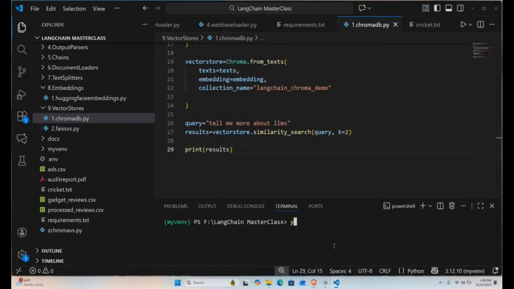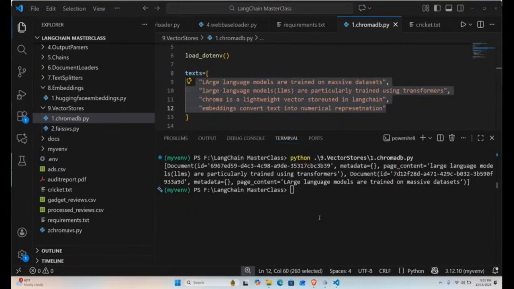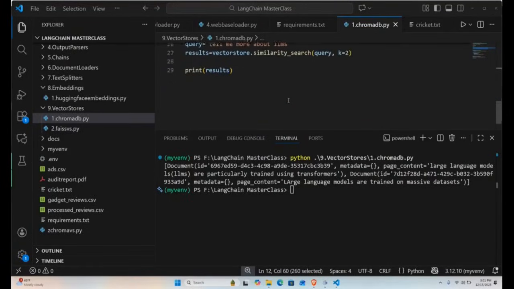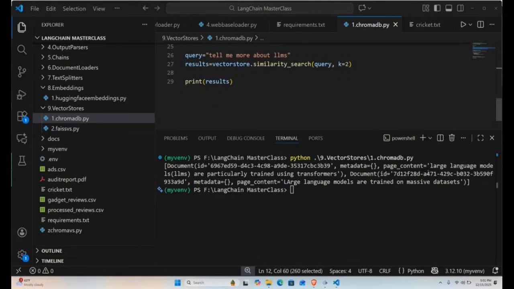So let me run this. So Python, this is 9 vector stores 1 chromadb.py. So now that we see in the result, we have 2 different results here. Basically we have asked for top 2 results here. So in the first case, it's called large language models are particularly trained using transformers, and in the second case, it has large language models are trained on massive data sets. So basically it understands that LLMs refer to large language models from this above context here. So this is how we use Chroma in case of our vector database.